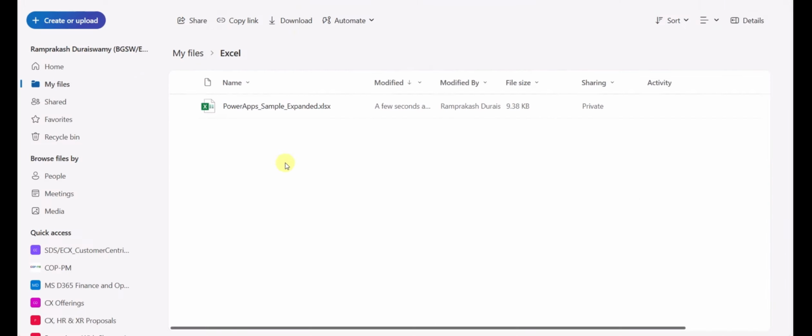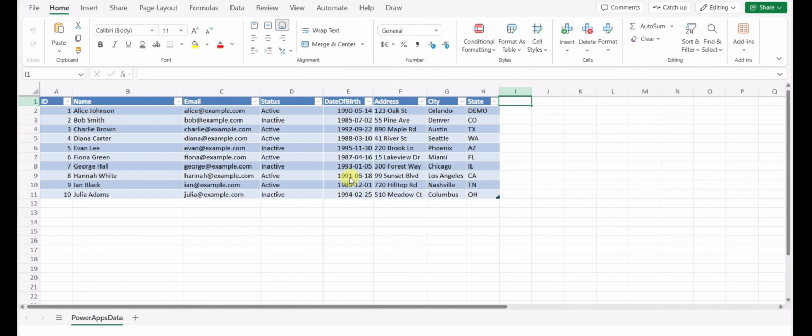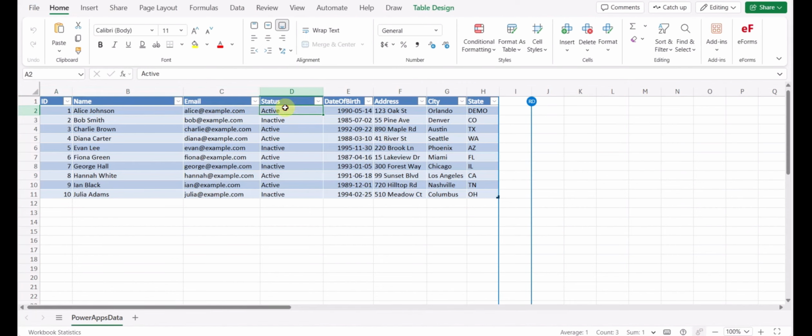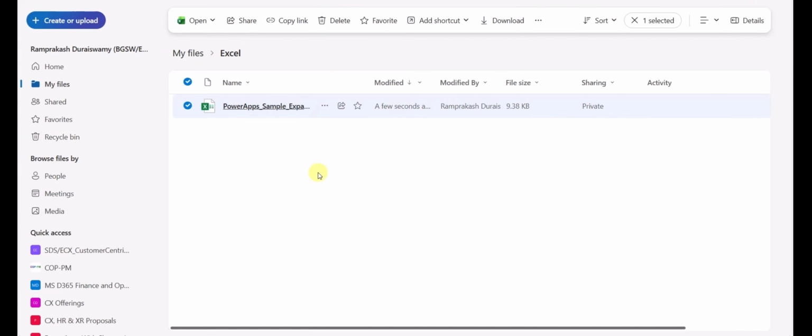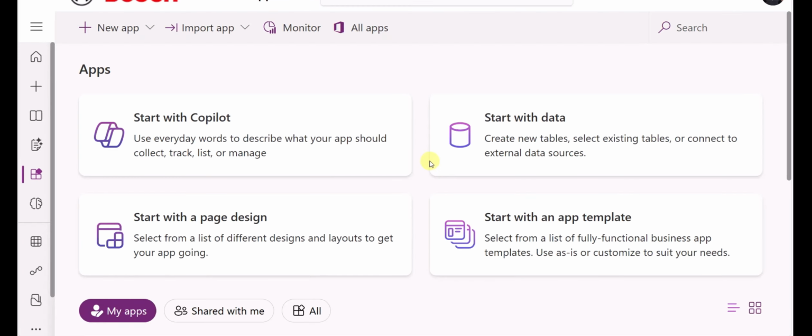I have an Excel and I stored it in OneDrive. I'll just open the Excel and show you what columns are available. So here are the columns. I have ID, name, email, status, date of birth, address, city and state available. So here I have already converted this to a table and I named the table Table1, and I stored it in OneDrive as I said earlier.